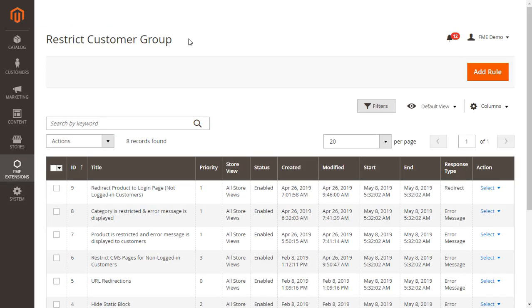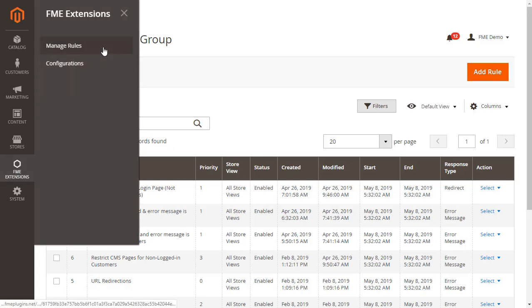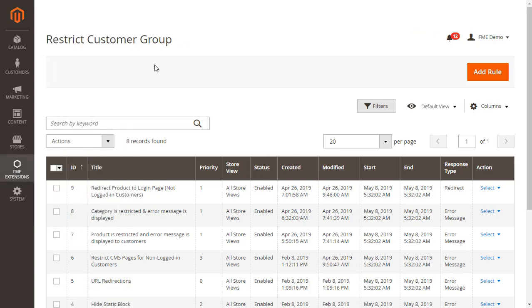Let's start with showing you how you can create restriction rules with the extension. At the backend that we have provided, go to Manage Rules. You can go there by clicking the FME Extensions button on the sidebar. Here you can find all the rules we have created in a grid with detailed information about their functionality and their titles. You can create a new rule by clicking on the Add Rule button at the top right of the page, or edit the rules we have created to get a better idea about how the extension works.